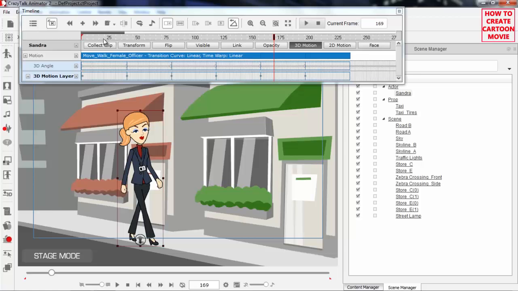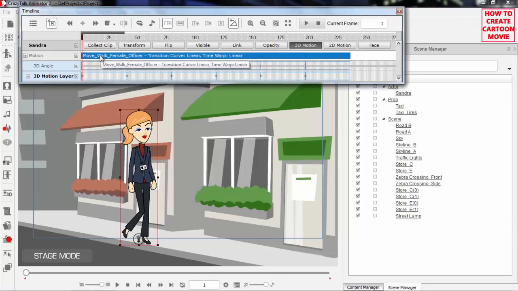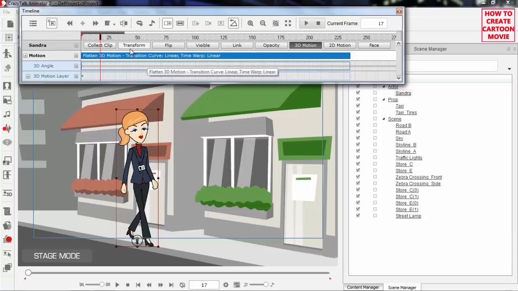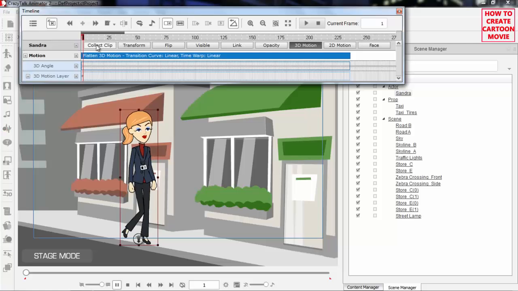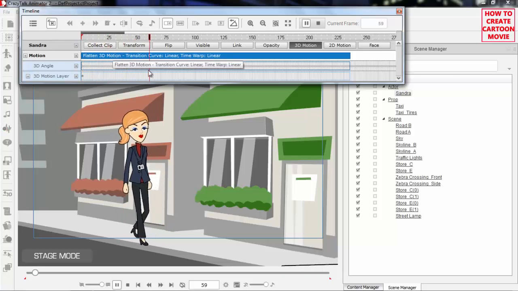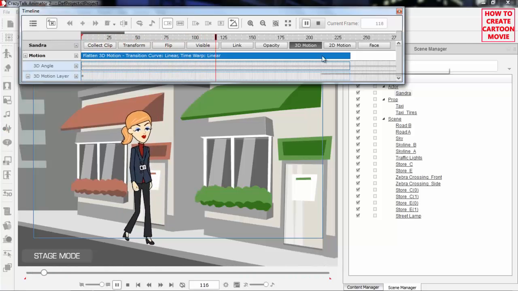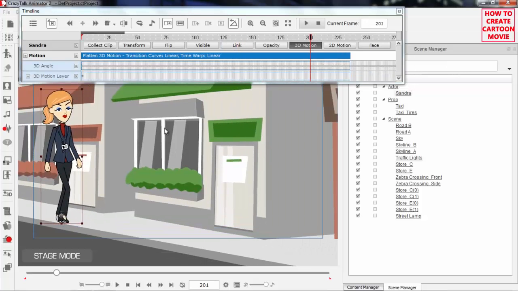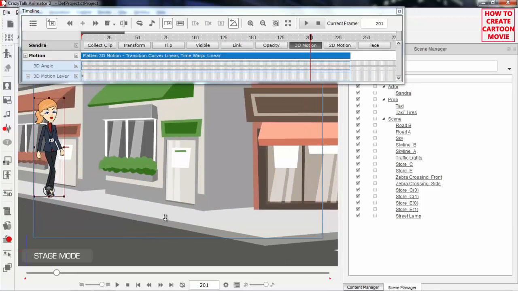And let's go ahead and go back to our clip right here. I want to right click on this clip and select Flatten Motion Clip. What that'll do is flatten this into one single clip. And if I play back, you can see now that it's a seamless walk. Now at about frame 200, let's zoom out a little bit since I want her to walk down the street here.